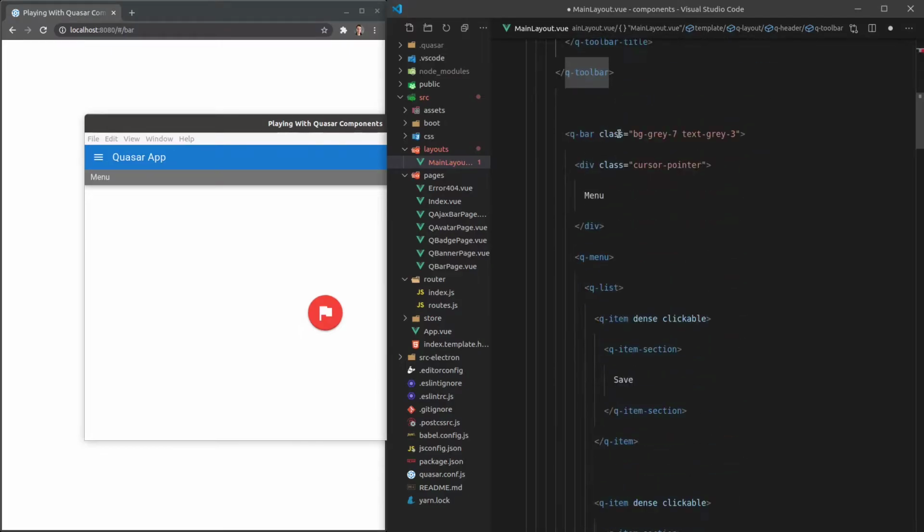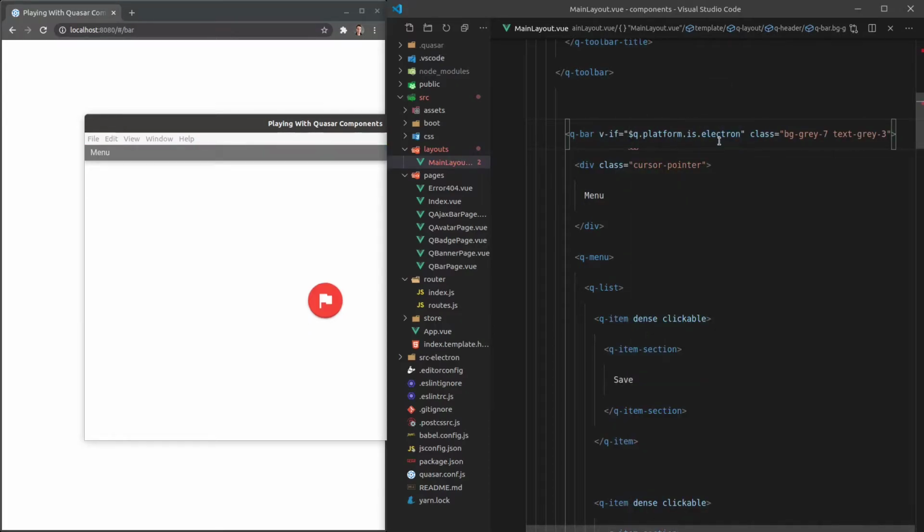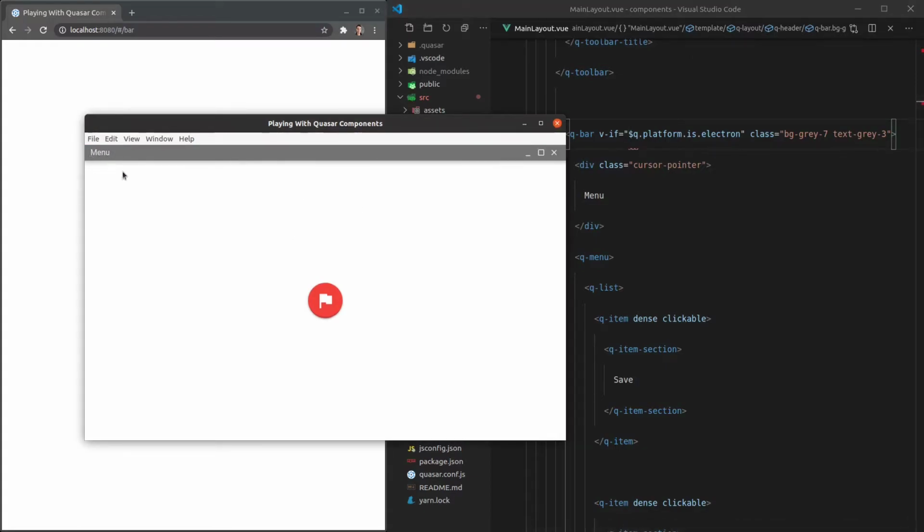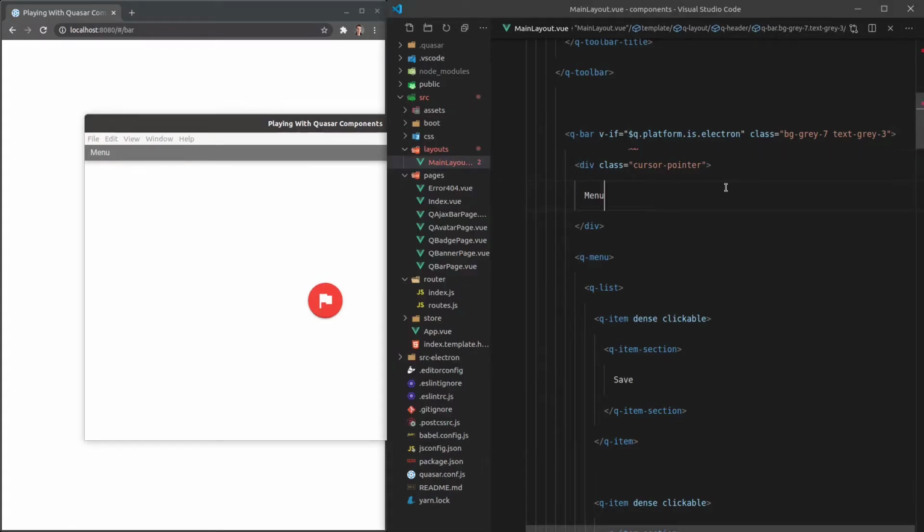Let's scroll down now. And if it is an Electron app, we'll have to say v-if. If it is an Electron app, then go ahead and show this bar. And it works. There we go. Now we have just the bar showing. However, I want to make it so that we don't have this top bar. Basically, I want to remove the entire shell, so all we've got is this menu bar here. Let's go ahead and see if we can do that.